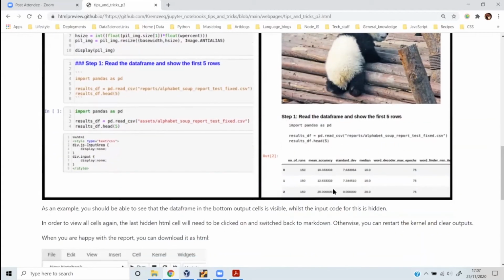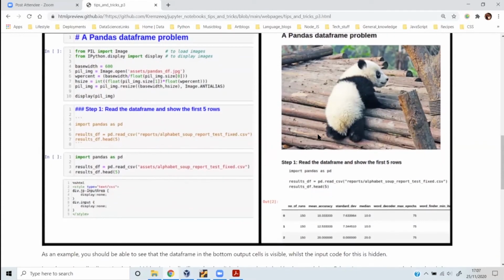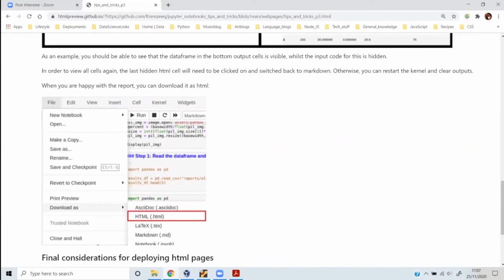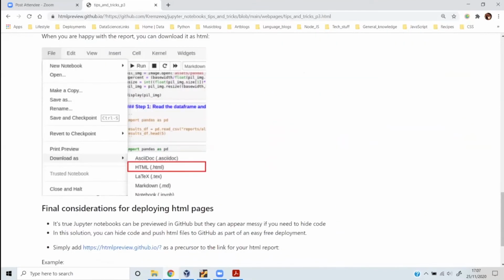Okay, and then this is the data frame which is produced as a result of this, and what you end up with is a report which looks quite smart. Once you're happy with producing your report, you can download that as a static HTML file, and then you can deploy that to GitHub.